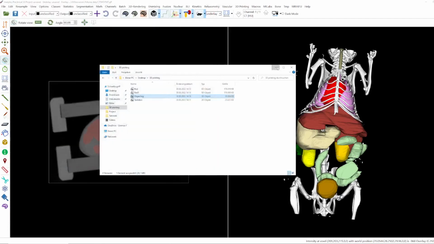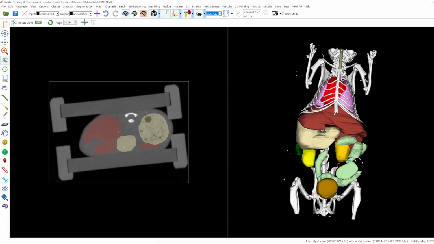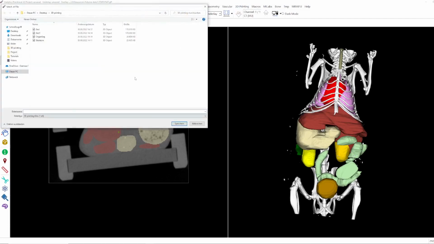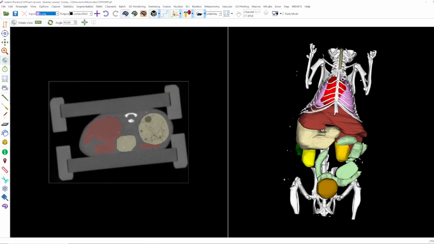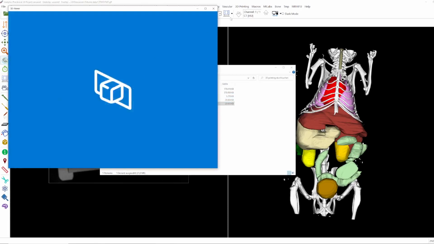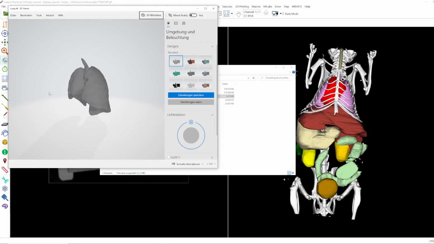However, in most cases, you don't need the complete or the entire segmentation. You only have to save single classes. For example, let me save the class lung. Therefore, you select the class you want to save as input class. So lung is now the input class. And we go to 3D printing, save input class as STL file. I will call it lung. It's here. And now we have the lung here, and you can send the lung to a 3D printer.